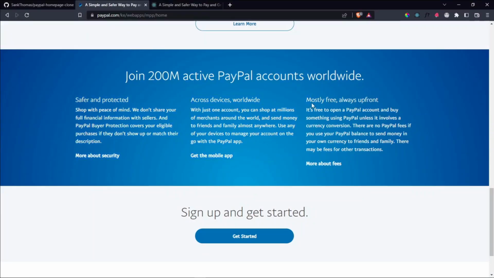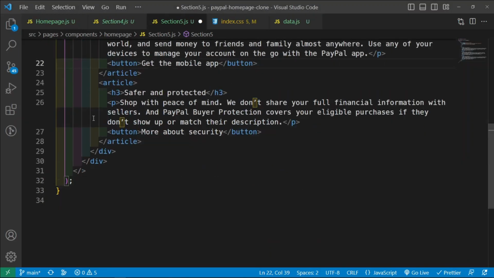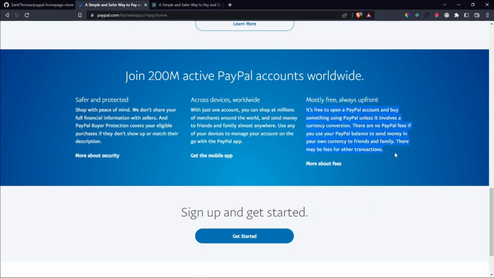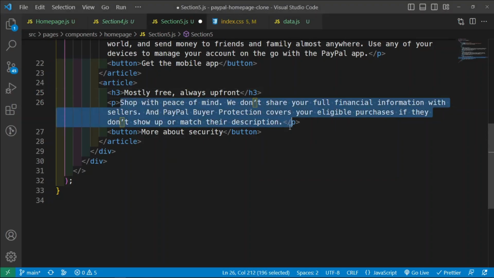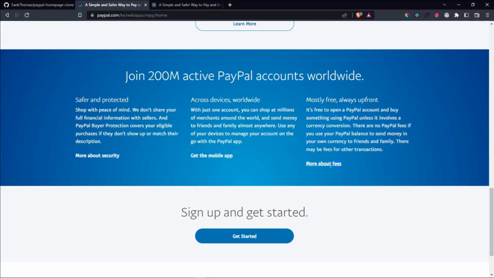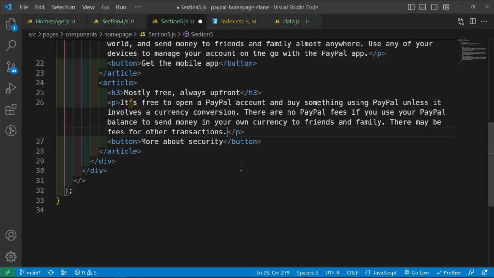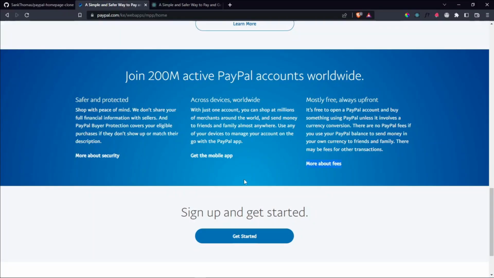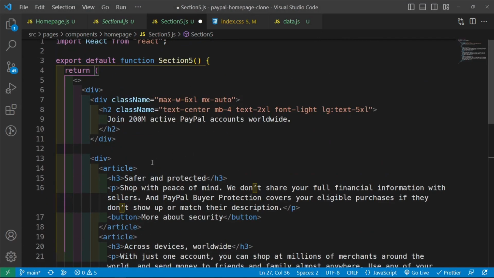And then the third title says this. Copy and paste. The next text says this. Copy and paste. And then finally the third one says this. Copy and paste. There we go. So that is our section. That is our div actually.